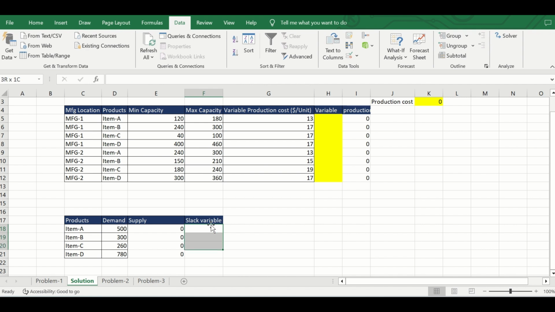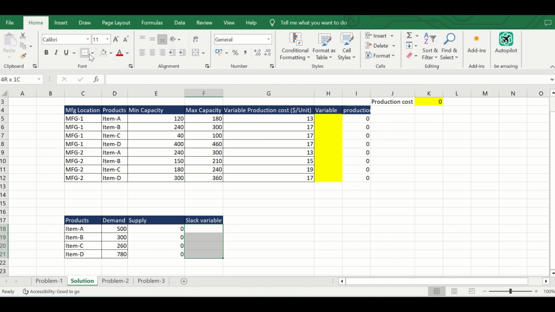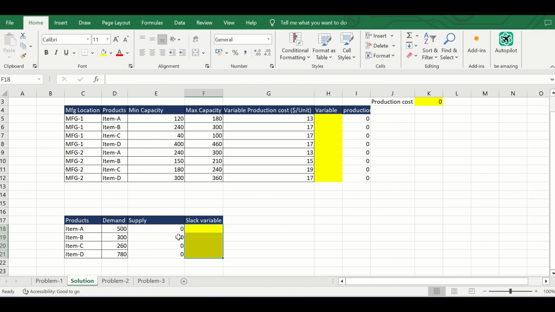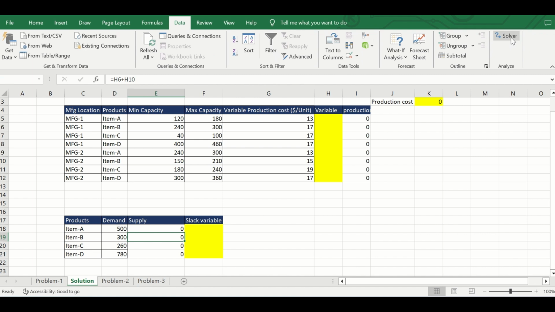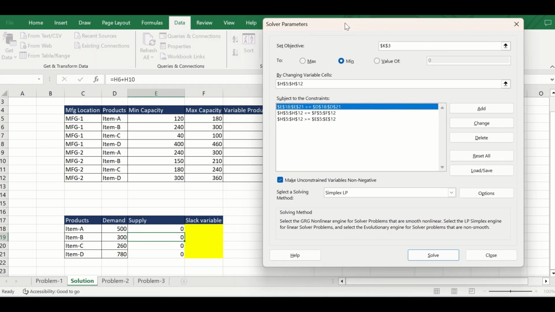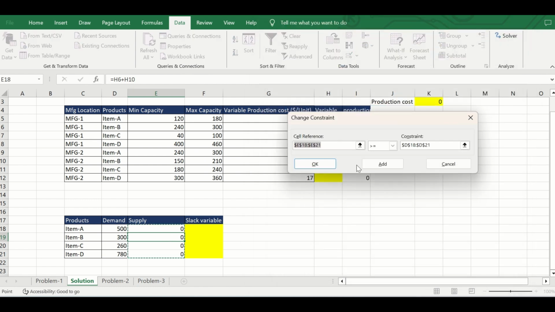So I'll highlight this with red since this is again the variable for us. Now the constraint that we have here in the solver is, you see here, the E3, which is this column, which what we are saying is that if you look at this column, we are saying that supply should be greater than or equal to the demand.